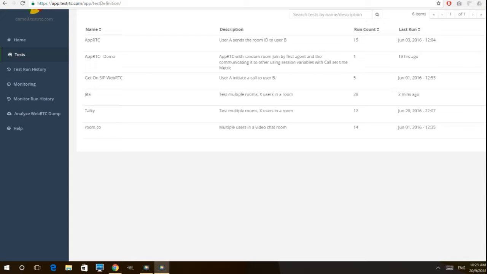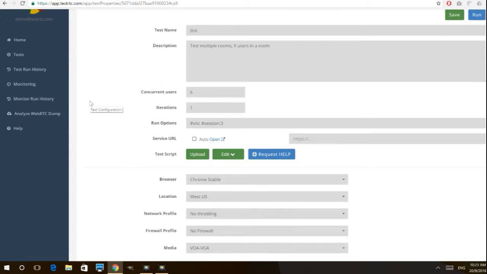What I want to show you today is how to use sessions in testRTC, and for that we will go to the Jitsi sample script. Jitsi Video Bridge is a framework that enables building multi-party video conferencing services, so more than two people can join a room and make a conversation in that room.